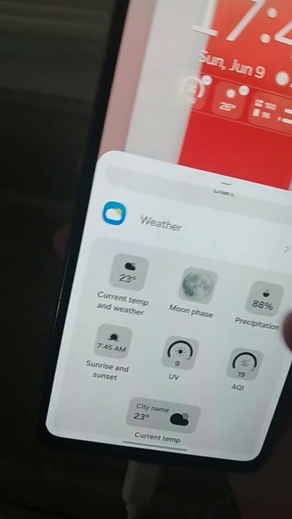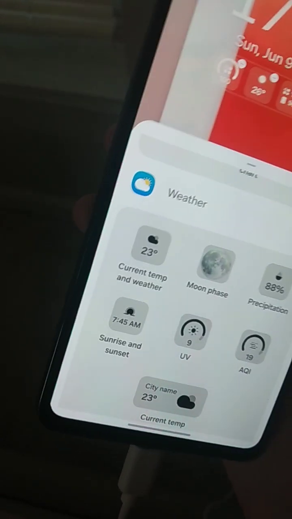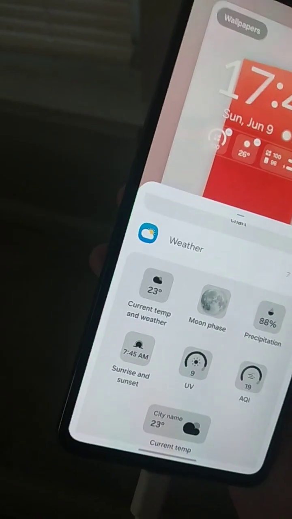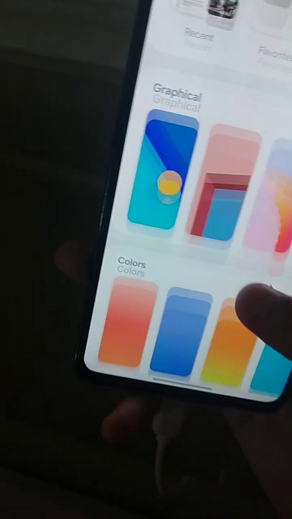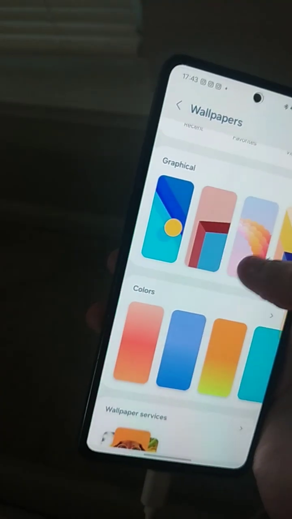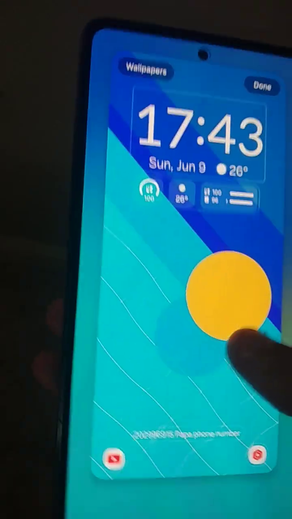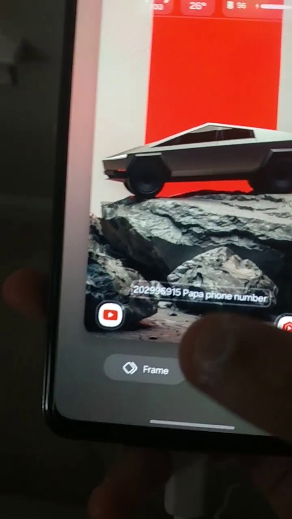In the weather widget there are a lot of options, like the moon cast, the sunset time, the current temperature, and the air quality outside. So you can add a lot of things in it, and that's not all. Now you can also customize your phone's wallpaper. For example, I'll select this new wallpaper of One UI. Now you see these options downside: frame and effect.